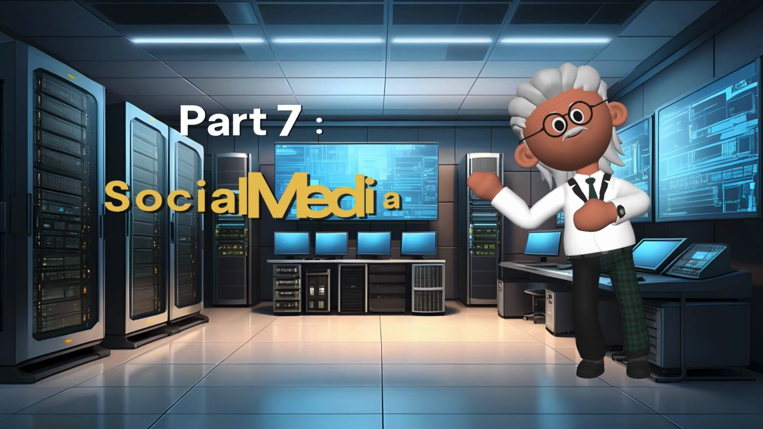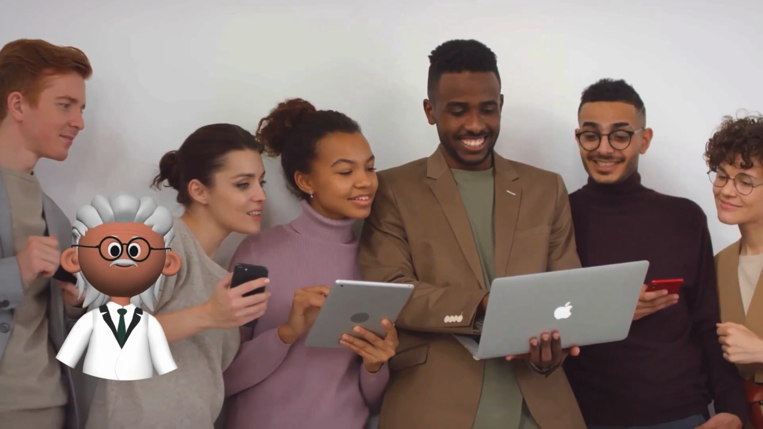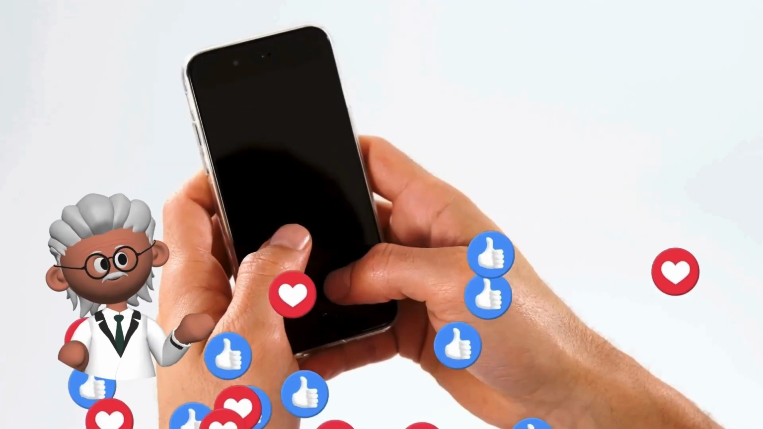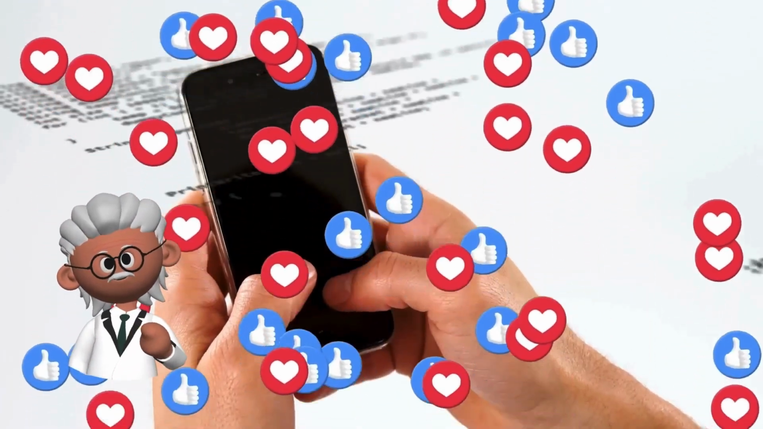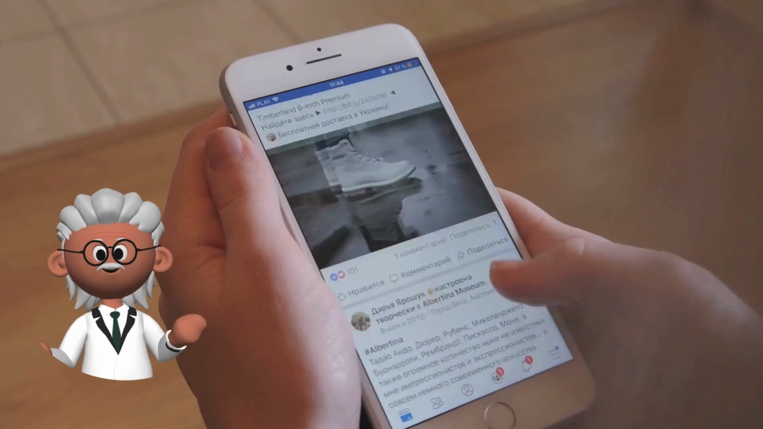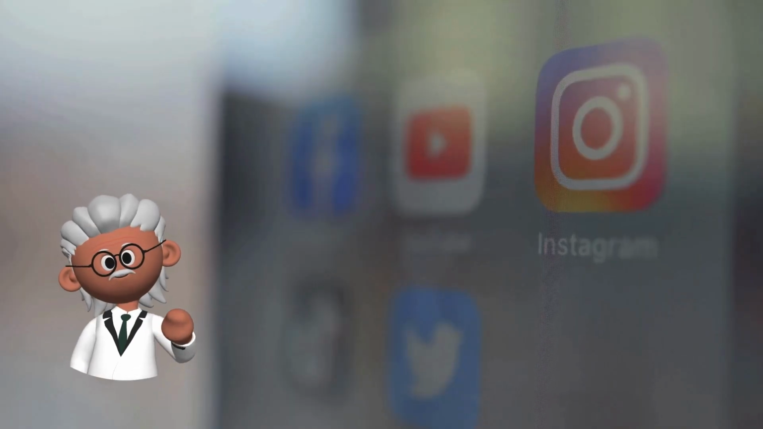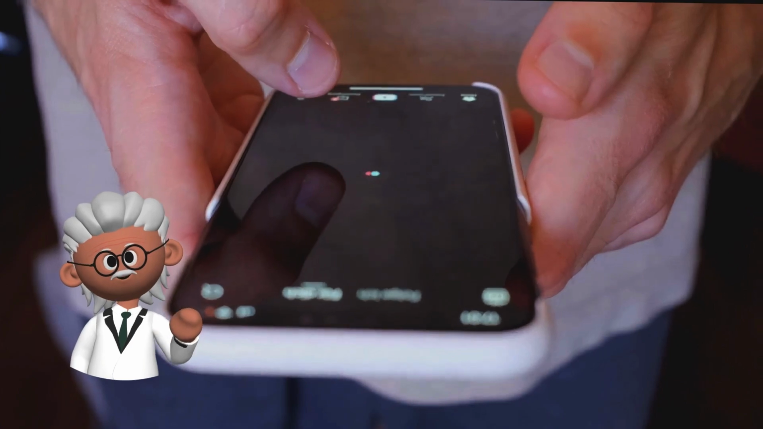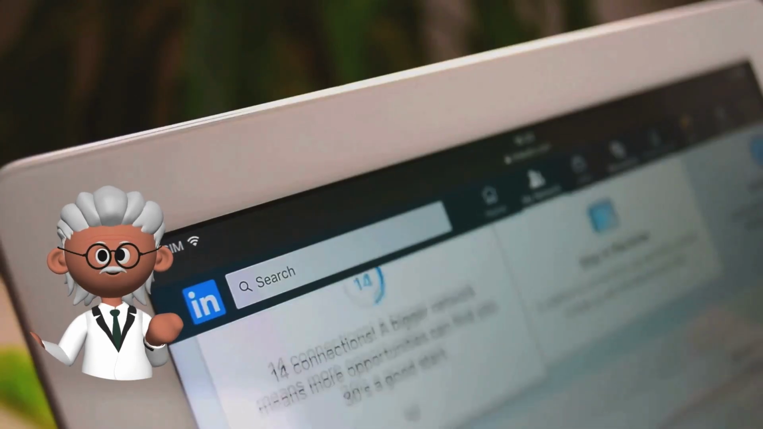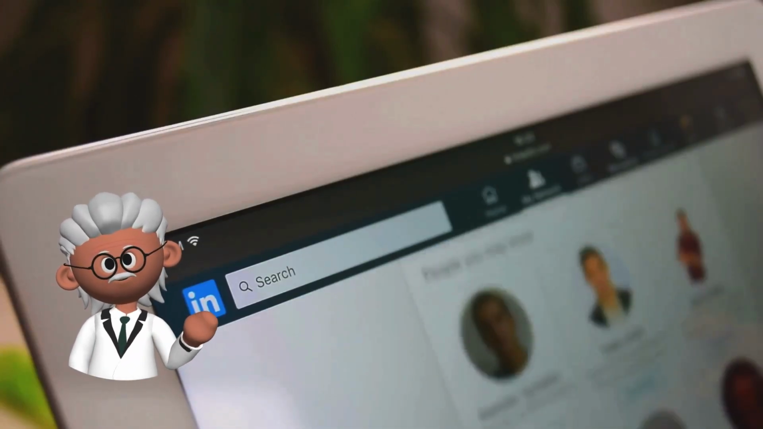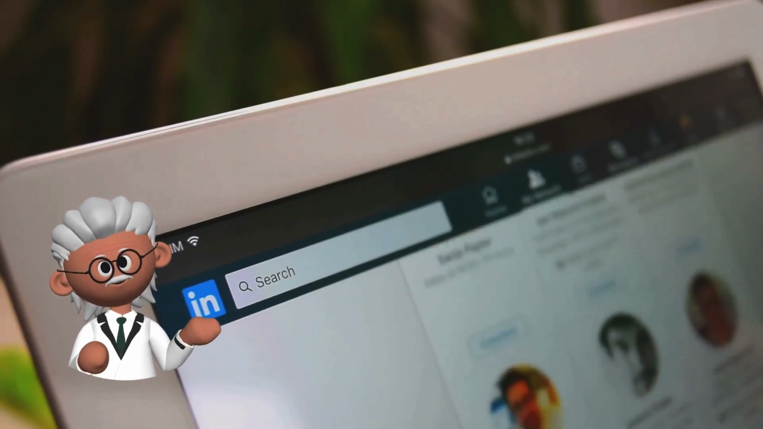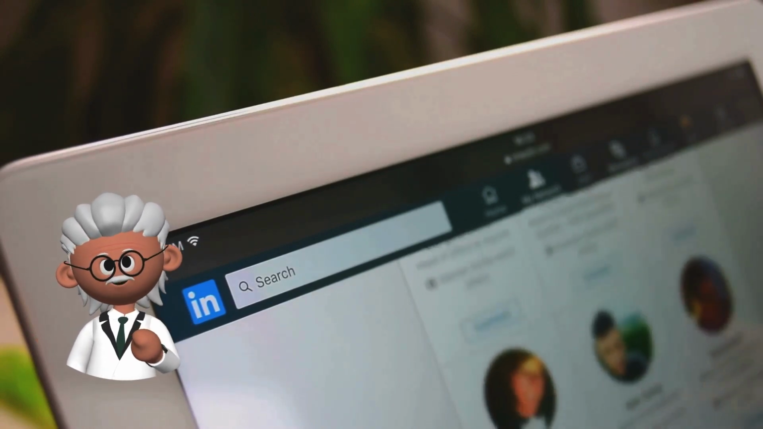Part 7. Social Media Basics. Social media keeps us connected, but each platform serves a different purpose. Facebook is great for keeping up with friends and family. Instagram is all about photos and short videos. TikTok is where short videos, viral trends, and entertainment thrive. LinkedIn is mainly for professional networking. Twitter, now called X, is a go-to place for quick updates and discussions.